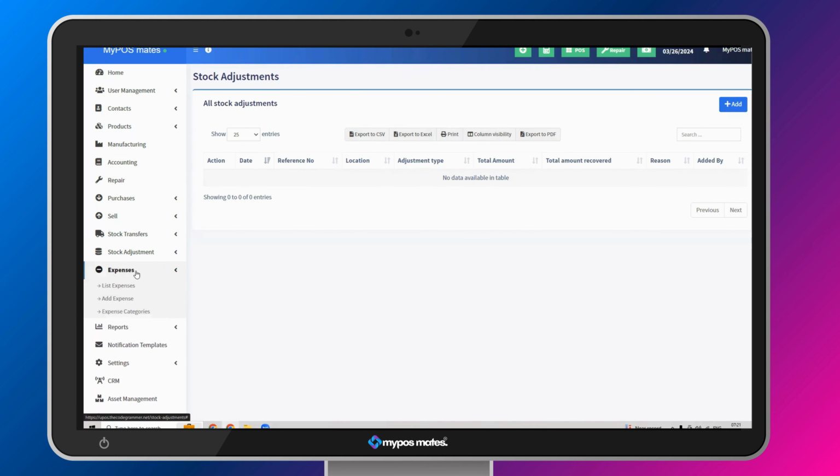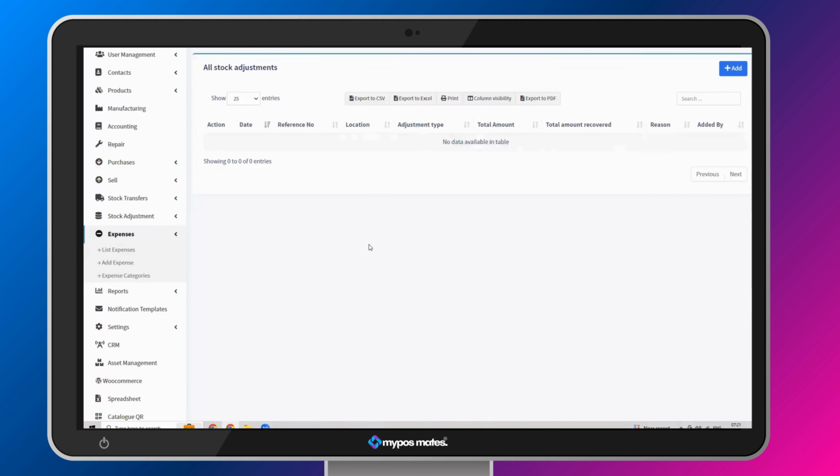Okay, now we're going to talk about expenses. So every business can have expenses. So here you can maintain your expenses as well with the system. So we can see a list of expenses and we can add expenses and we can create expenses categories.